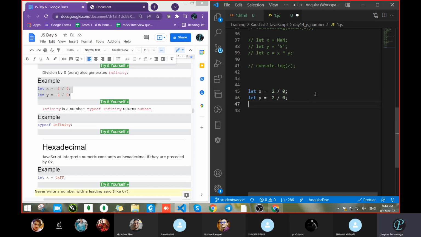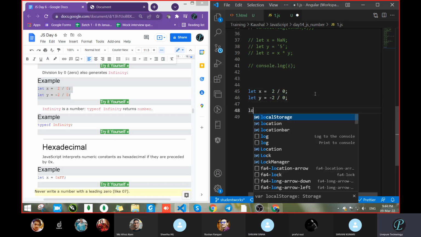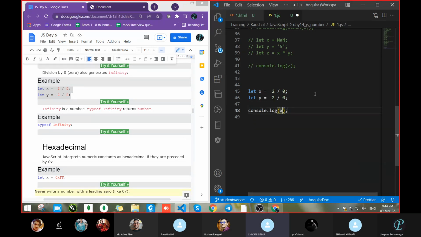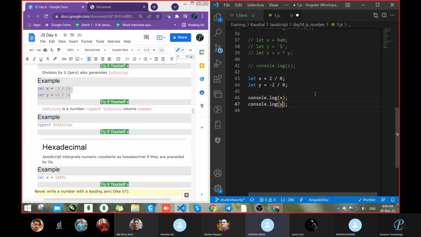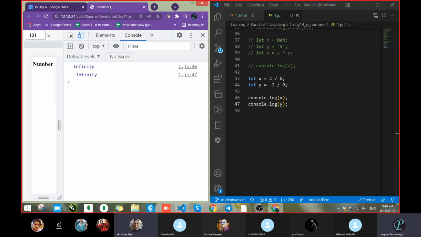What is the value of this one? X and Y? Fast. Two divided by zero, not undefined, sir. Infinite, sir, infinite. Why? Anything divisible by 0 is infinite. 2 minus 2, sir. It's not defined. We can't divide any number by 0. Yeah, correct. That becomes infinity, and that becomes minus infinity due to the negative value.